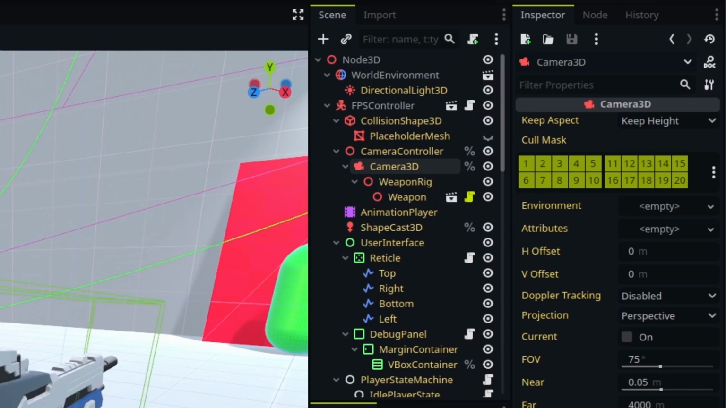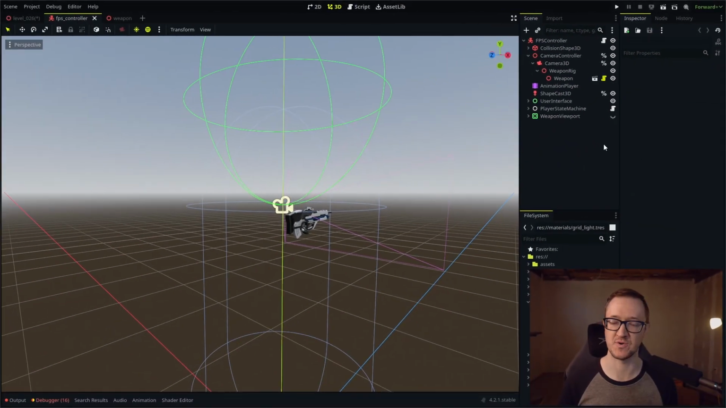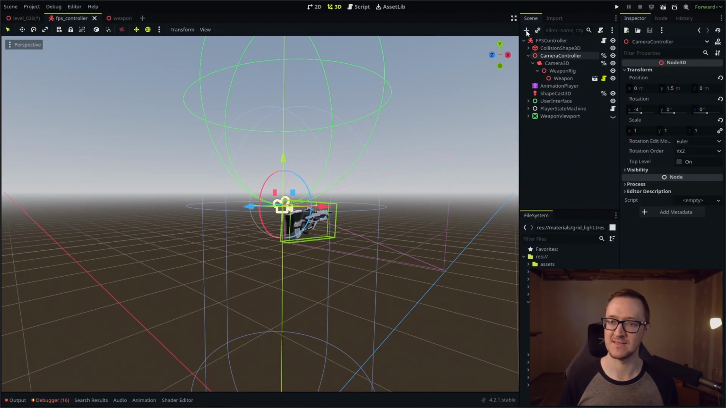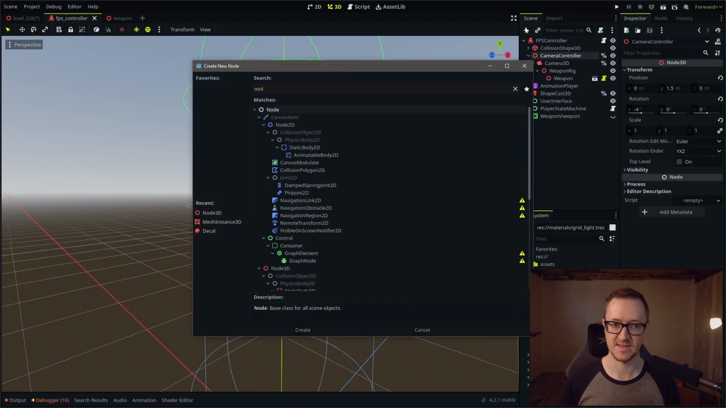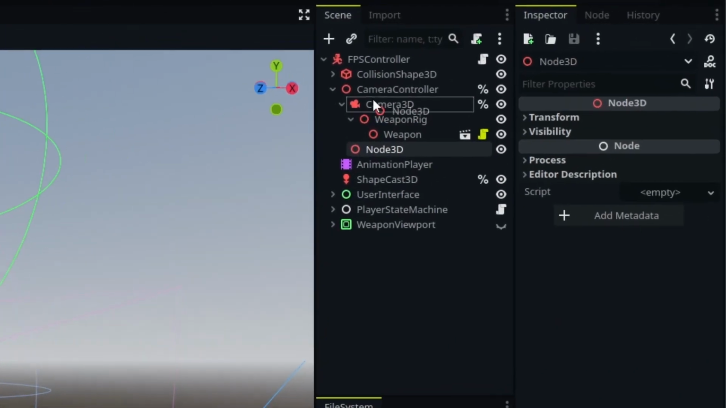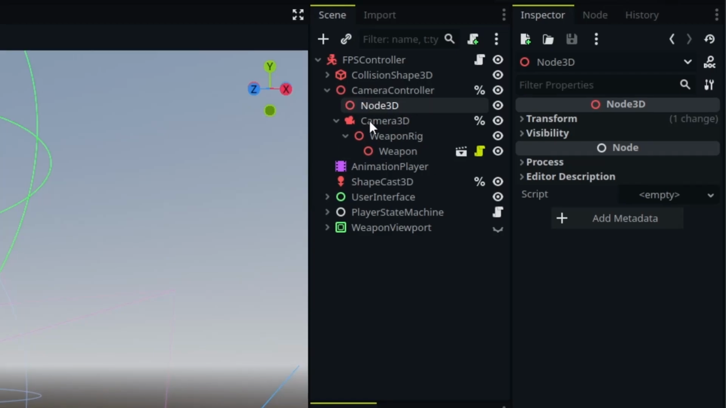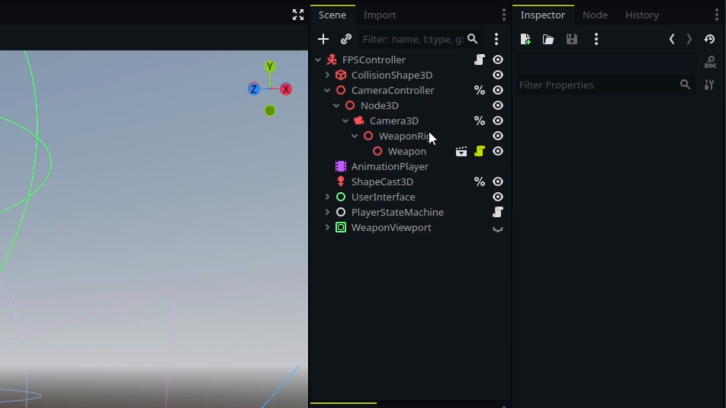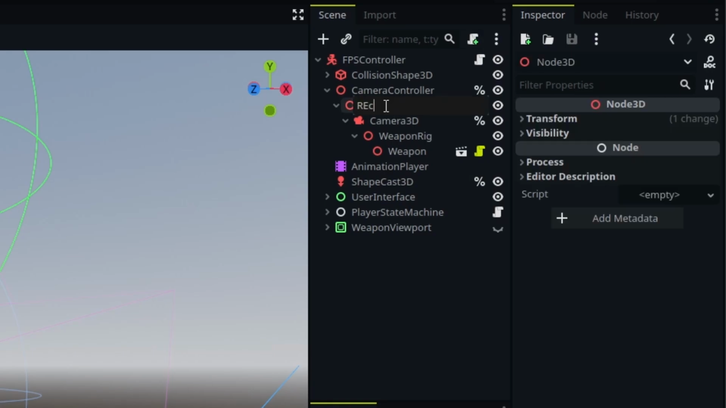So let's jump over to our first-person controller scene, and let's add a node 3D right here. We'll set that up above, and then we're going to take our camera 3D node, which is a parent to our weapon rig and our weapon mesh. We're going to slide that as a child to this new node, and we're going to call this new node recoil.